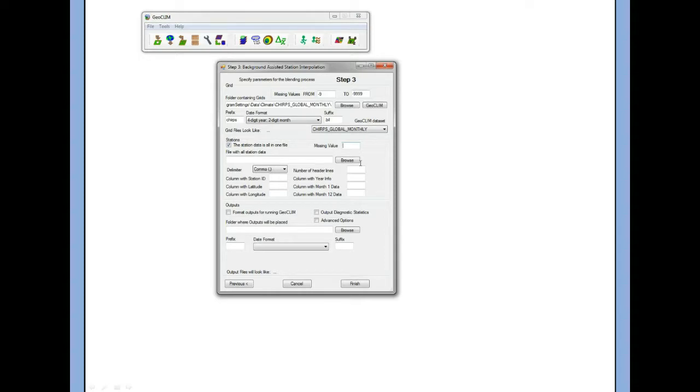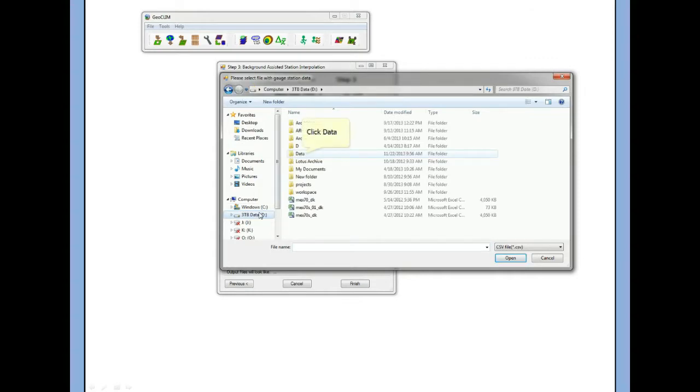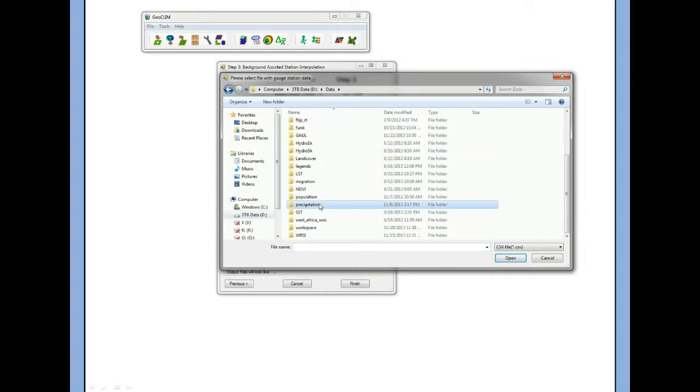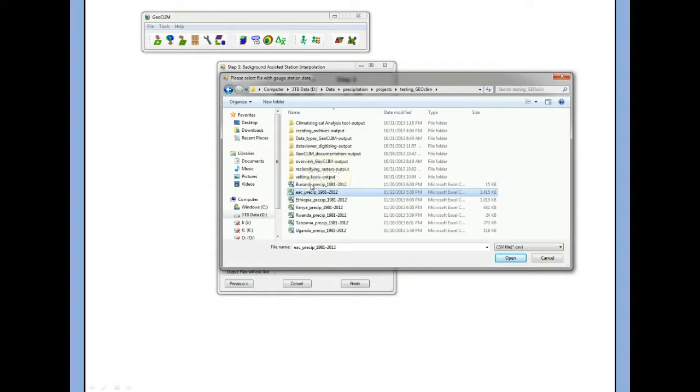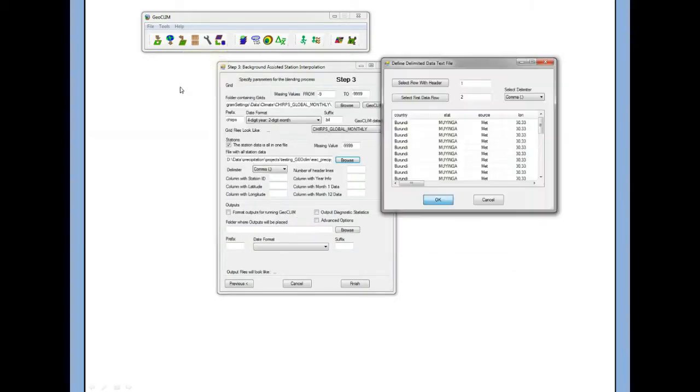Then we're going to bring the station table that we just saw at the beginning of the video. So the stations have a value of -9999. Then we're going to browse to where the stations are. We call it EAC precipitation. As soon as it reads the station table, it selects that the header is row number 1, the first data row is number 2, and it is comma delimited, so perfect.